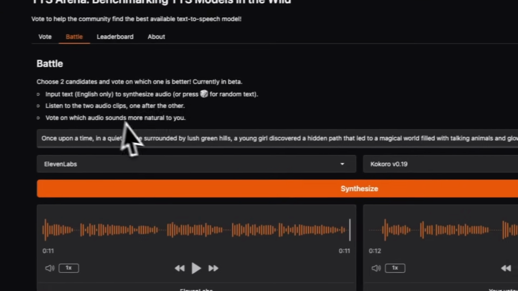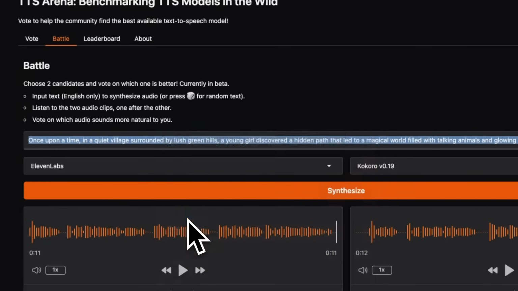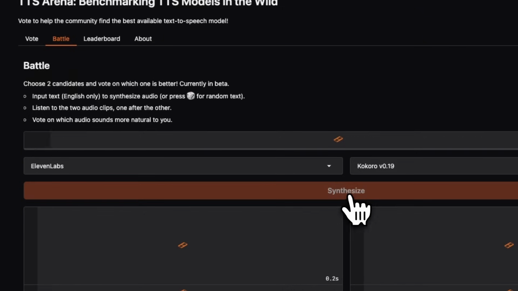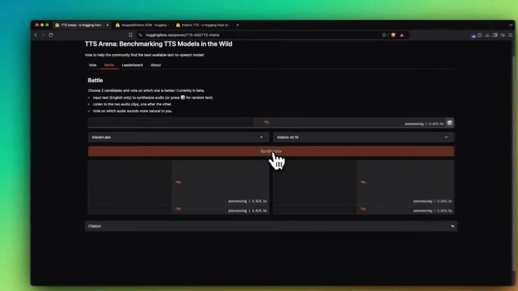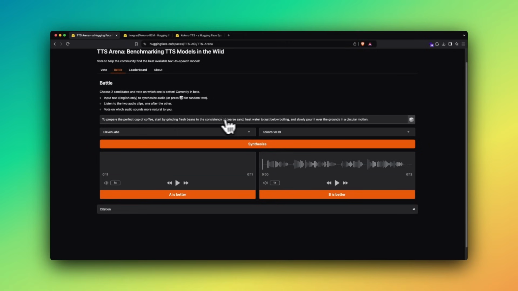Imagine you are working for a corporate and you want to make some part of your material into speech. So this is what it is going to be. It's a very simple sentence that says, to prepare the perfect cup of coffee, start by grinding. It's like an instructional manual. So now, again, the same setup, ElevenLabs and Kokoro.